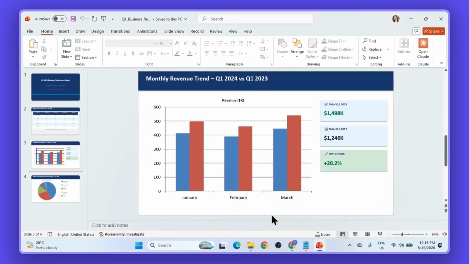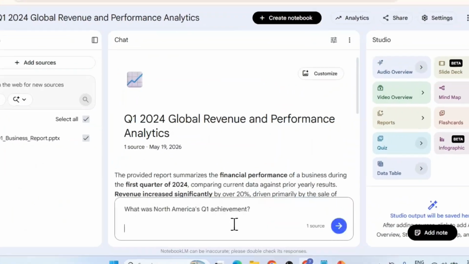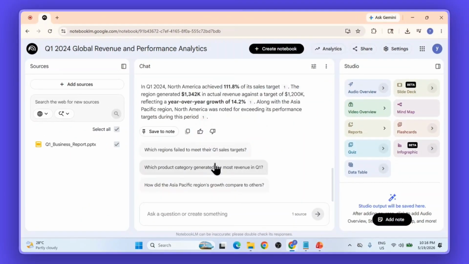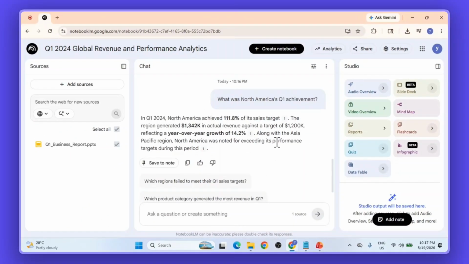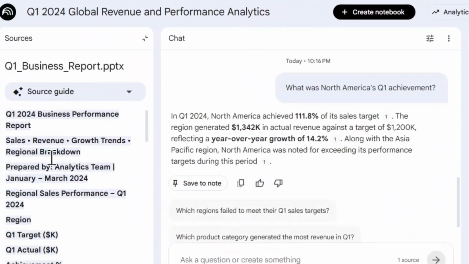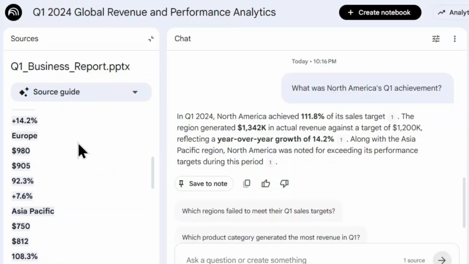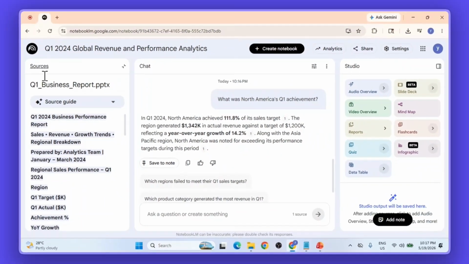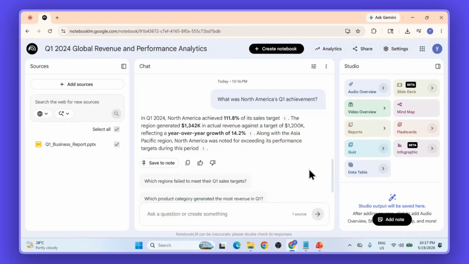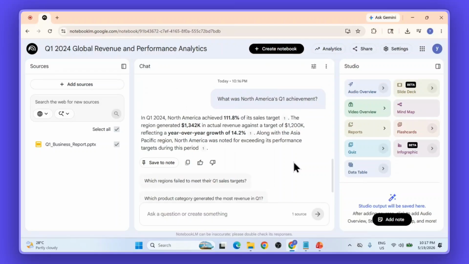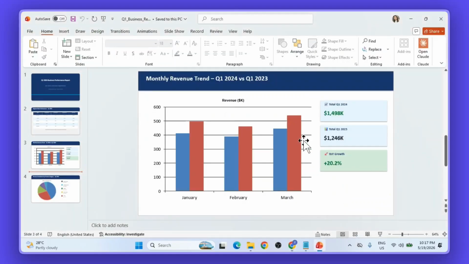So if I ask it something like, what was North America's Q1 achievement? It might still manage to pull an answer with citations based on the surrounding text. But when you go back to verify it, cross-referencing is going to be incredibly tedious because everything is unformatted text. It would be infinitely easier to work with if we could actually see the structured tables and graphs. Fortunately, there is a simple workaround for this, and I am going to show you 2 different ways to fix it right now.